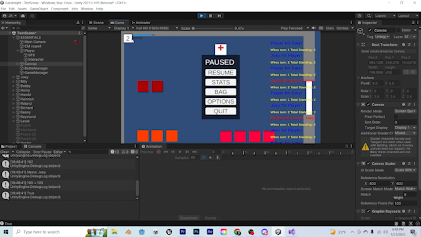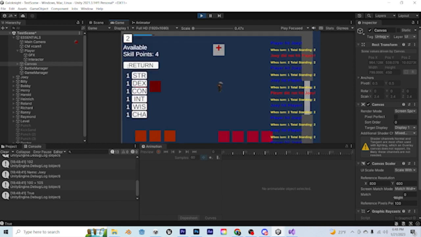I think escape, and then you can get your stats. You have a bag that doesn't work. Options doesn't work. I don't even think quit works. Resume does though. And then I have these stats here. So this is pretty cool to make.